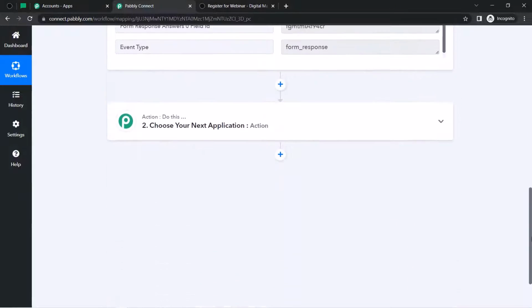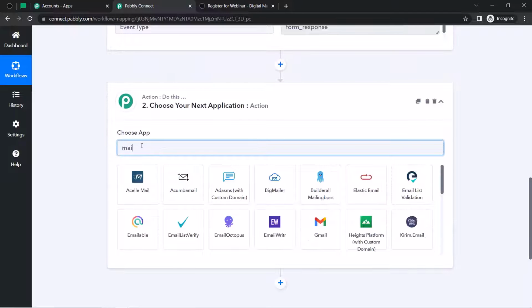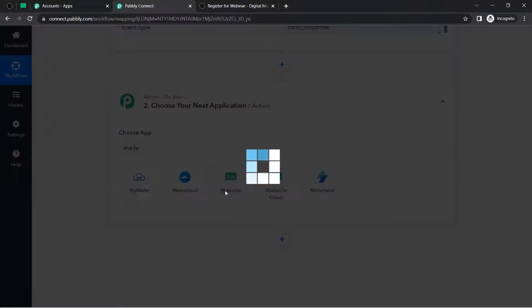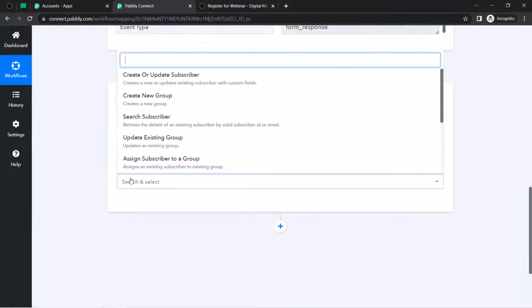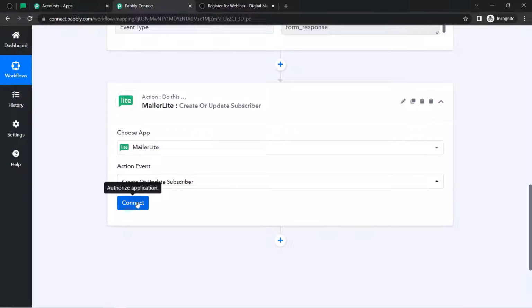Now I am going to send the same data to which application? Basically to the Mailerlite application, in which I would like to create a subscriber. Okay, so that is why I'll select this Mailerlite, and in the action event, since I want to create a subscriber, I have selected the same.